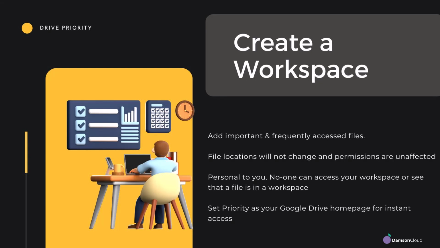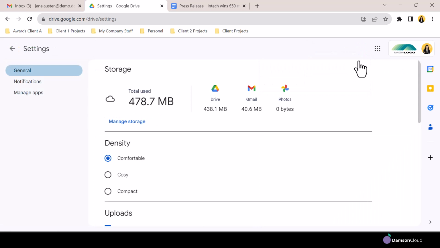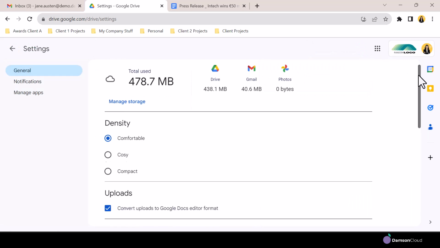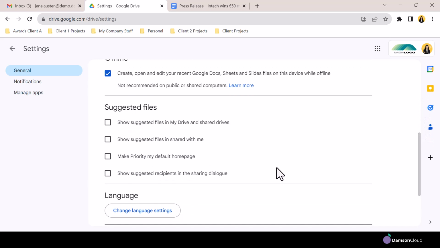It is possible to set the priority section on Google Drive as your home page. This gives you instant access when you open Google Drive. To complete this action, click the cog on the Google bar, access Settings, scroll just past halfway on the Settings options to the Suggested Files section. Select Make Priority my default homepage and navigate back to Drive.